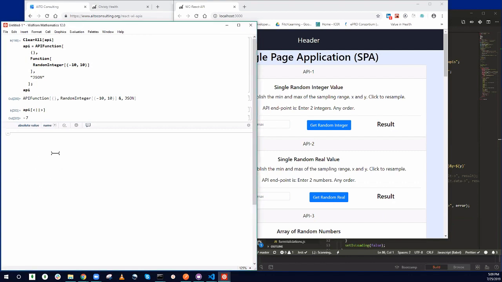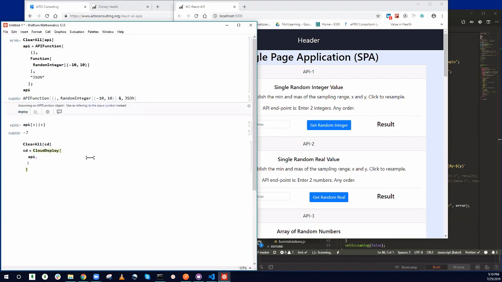Now we have to cloud deploy it, so we're going to clear all, and my habit is to use CD as a label. So we're going to cloud deploy, and we're going to pass into cloud deploy the API function, which is exactly this function right here. So that's what cloud deploy is going to be processing.